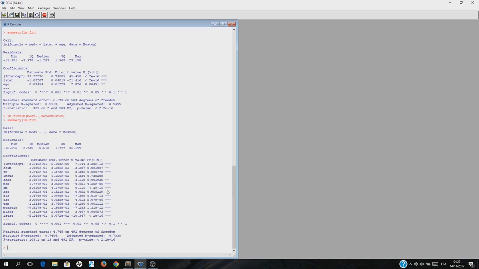This is bad. Age is bad, it's not that good. This is good. This is good. Not that good. Good. Not that good. And good. So you see, from the p-value, I could determine which variables are important for my model and which variables I don't actually need and should get rid of.